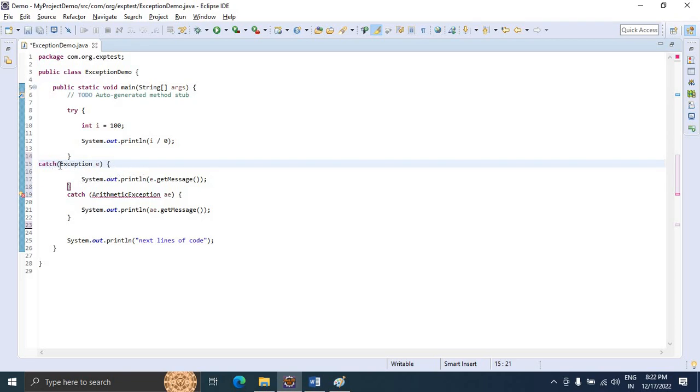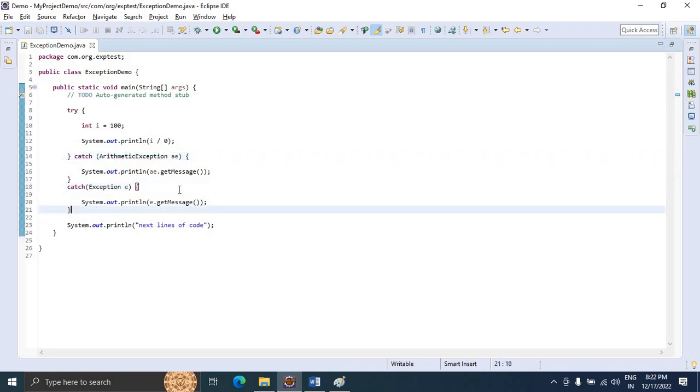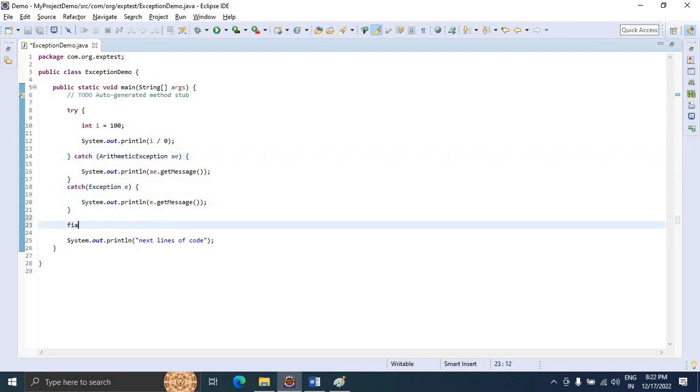The last catch should be Exception. Arithmetic exception, array index out of bounds exception, null pointer exception, all those exceptions we need to define first, and the last exception block should be Exception. Just put it like this again. Now test the finally block code.